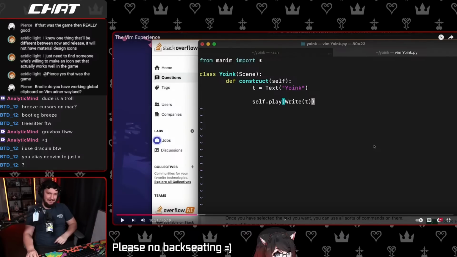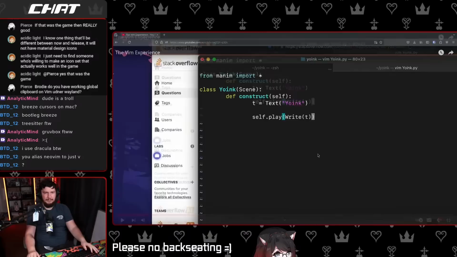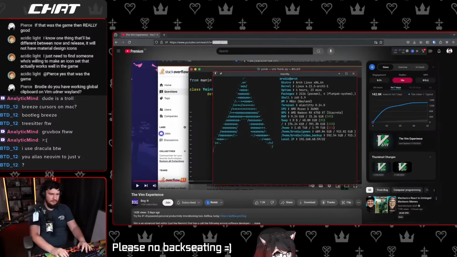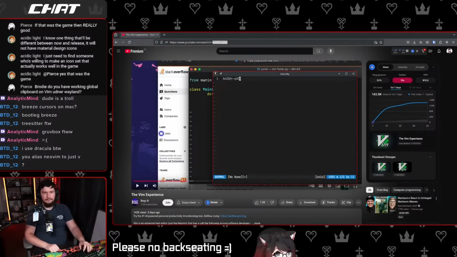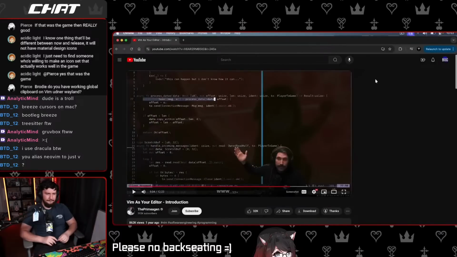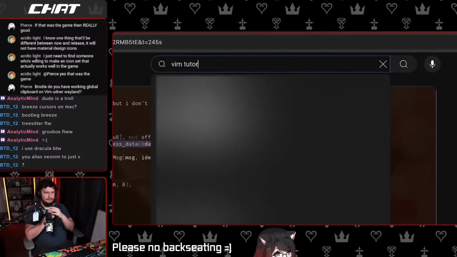Do you have Global Clipboard working under Vim, or Vim Global Clipboard working under Wayland? Yes. Maybe, and just maybe, I should look for a Vim tutorial for noobs.